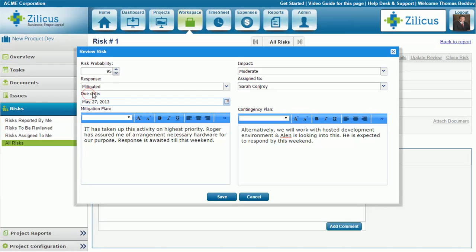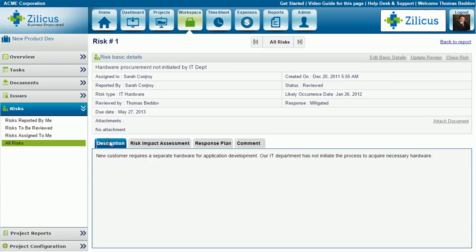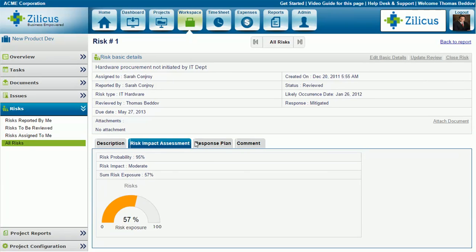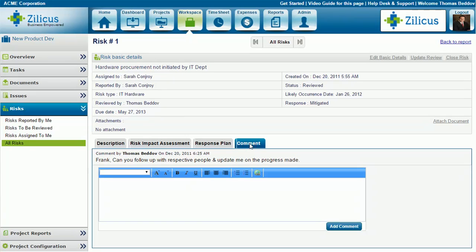Once you review the risk, the assessment details and response strategy will be populated in the following sections, like description, risk impact assessment, response plan. In the comments section you can add update comments. Remember, if email configuration is done to receive risk comments, the risk reporter and risk assignee will receive comments through email. You can simply reply to that email and the system will record your email response as a comment. You can click on the Back to Report link here to go back to the main report page. You can click on the left arrow or right arrow to move from one risk to another risk in the same report.